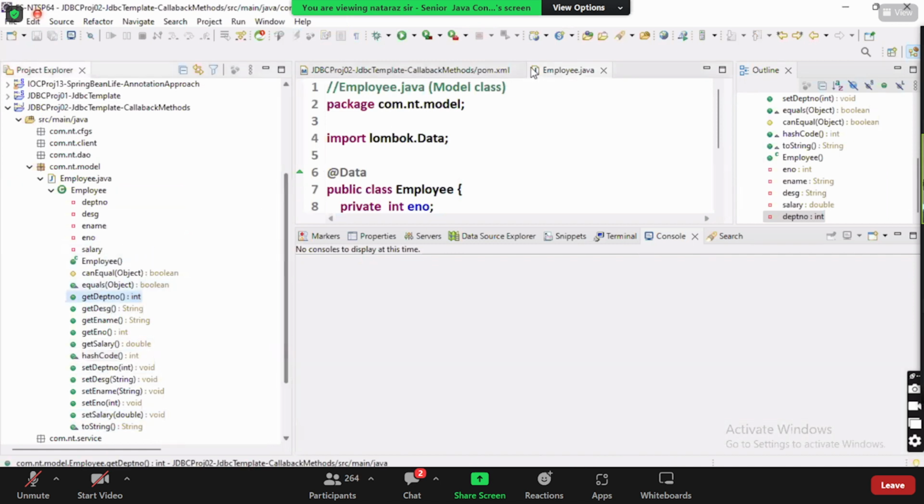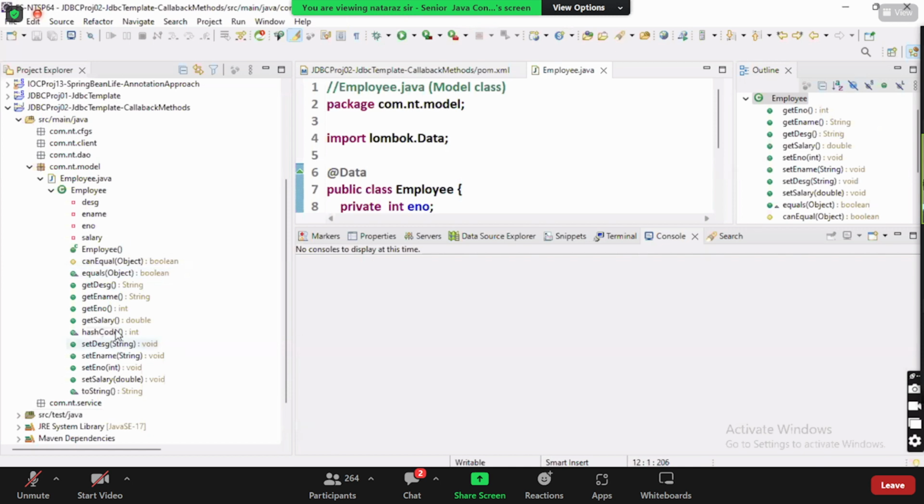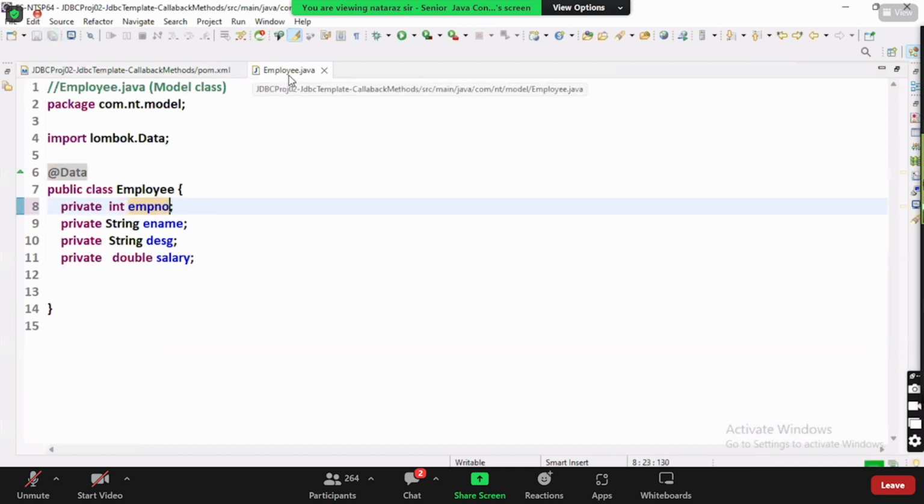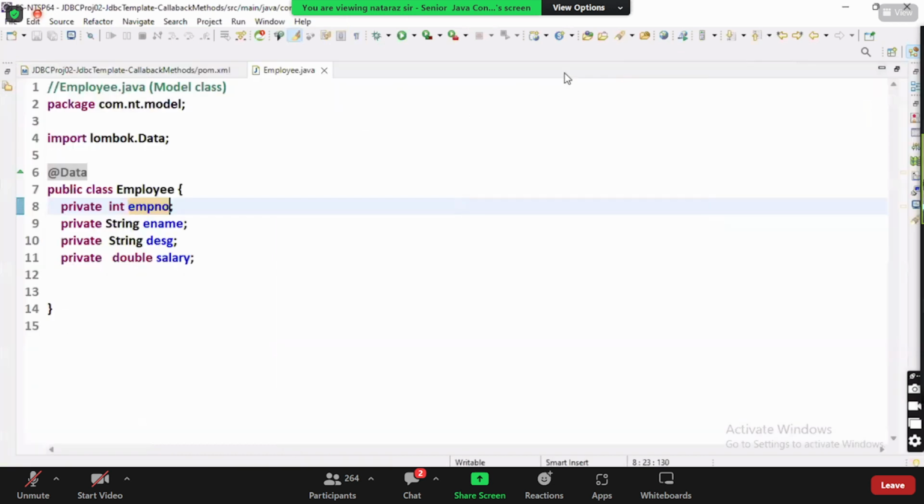Right now, boss? Suppose I removed it. Dynamically updated. So nice, na boss? You modify the property name, EMPNO. You modify the property name, and things will come dynamically. Things will be generated dynamically or not? I want a reply.